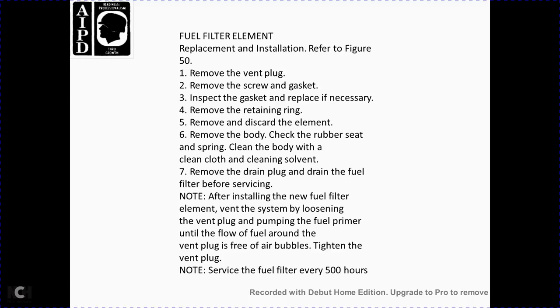The fuel filter element replace with the installation. Refer to figure 50. 1. Remove the vent plug. 2. Remove the screw and gasket. 3. Inspect the gasket and replace if necessary. 4. Remove the retaining ring. 5. Remove and discard the element. 6. Remove the body. Check the rubber seat and the spring. Clean the body with a clean cloth and cleaning solvent.